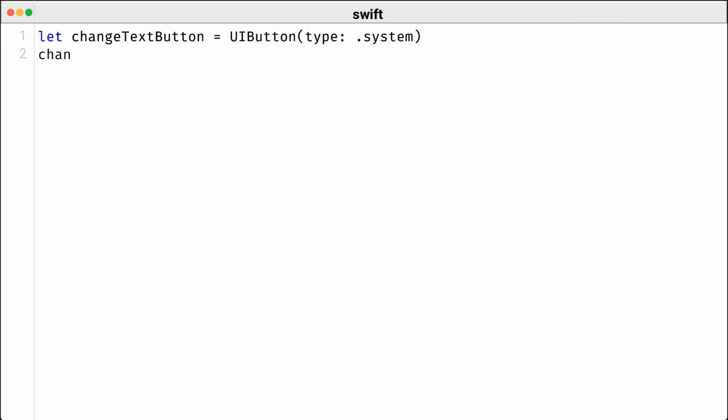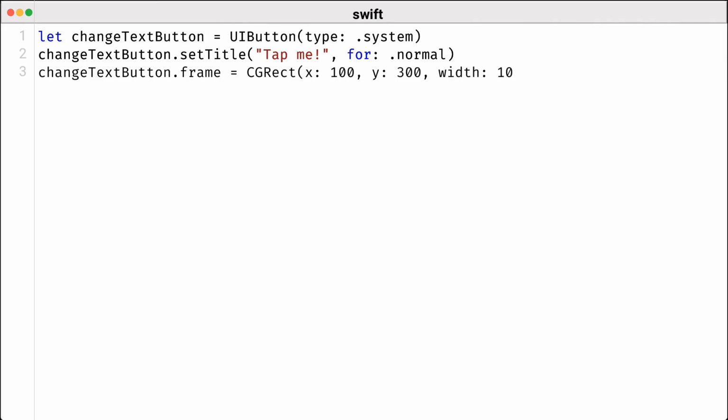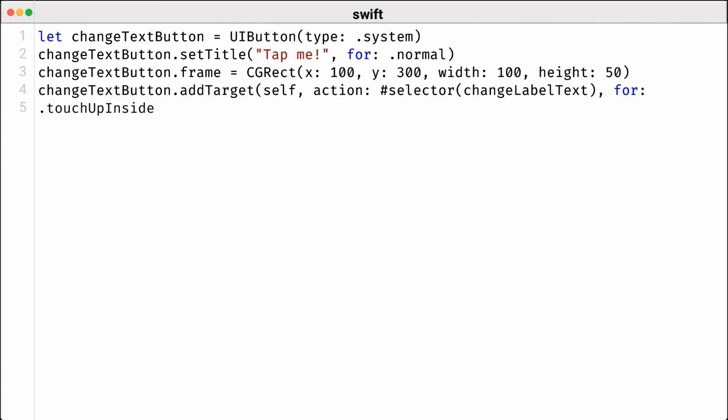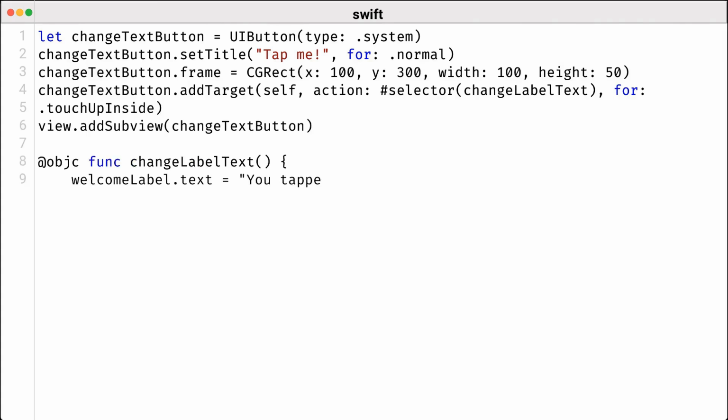This button will change the text of the label when tapped, providing a simple yet effective way to engage users. So, to create the button, we first initialize it as a system-type UIButton and set its title to "Tap Me," just for display purposes. Now, let's position the button within our view by specifying its frame dimensions, making sure it appears centrally placed within the interface.